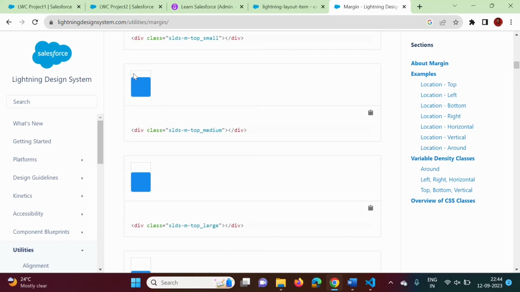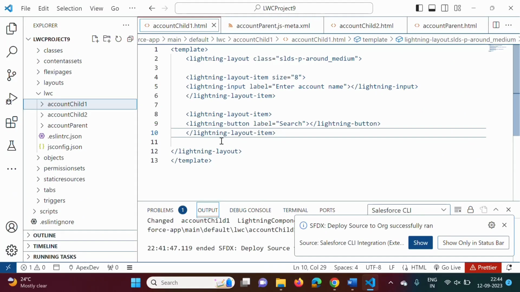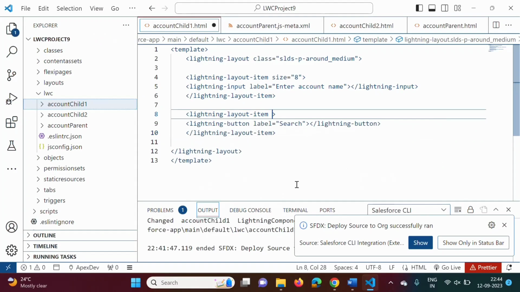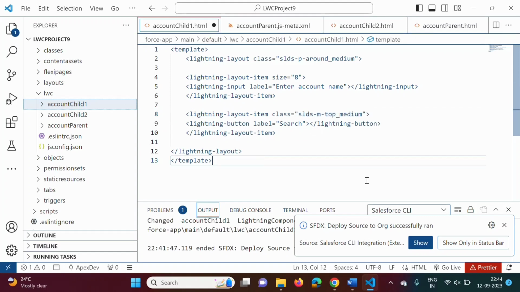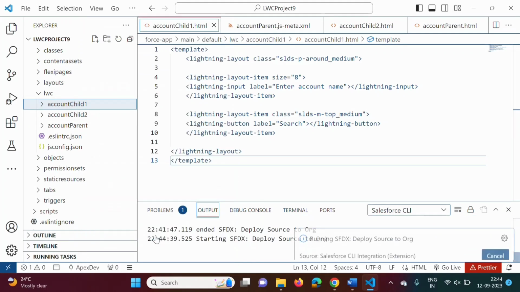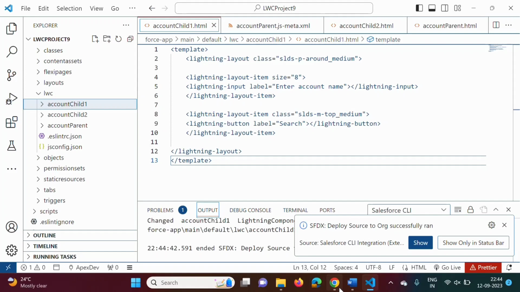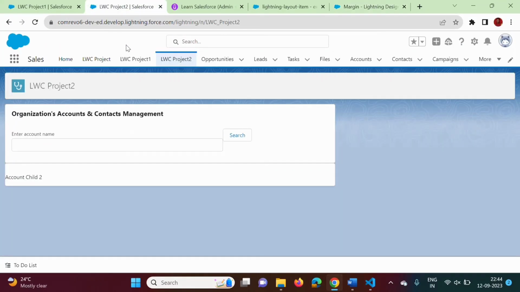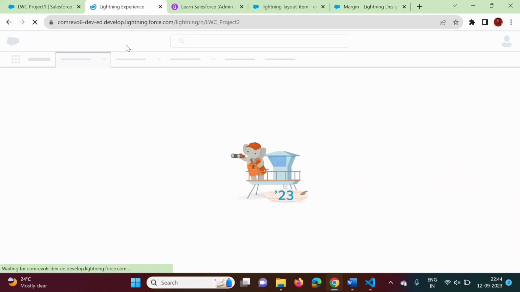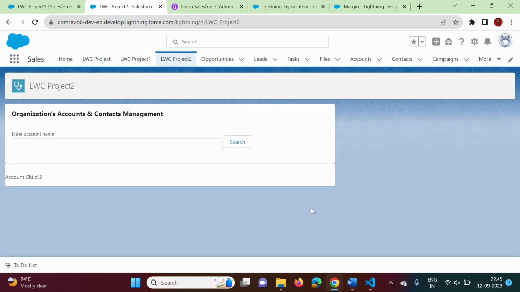Okay, so see, suppose I am taking this class. So see, for this search button, we have to use this class, right? Class is equal to, here I am pasting it, right? Now see, again we will deploy. Okay, let us see. Control F5. Okay, so still it has not come in this line, right?